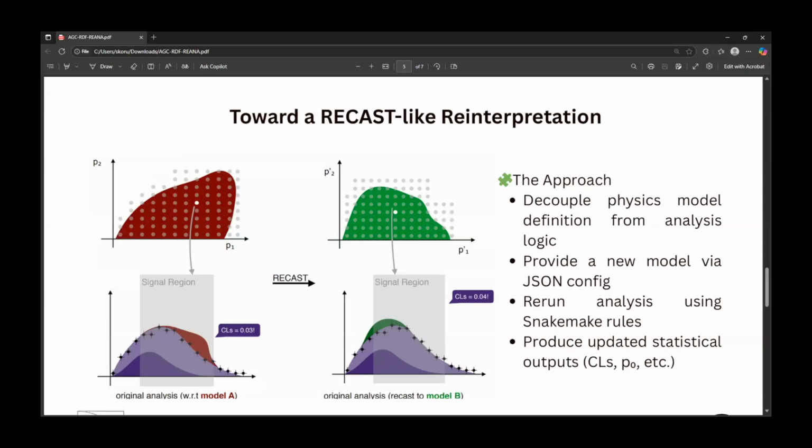One of our long-term goals is to support reinterpretation similar to what RECAST processes. In particle physics, it's often hard to reuse an existing analysis to test a new model, even if all the code is available. But with workflow tools like RIANA and SnakeMake, we can make that easier. Our idea is to separate the physics model from the analysis logic.